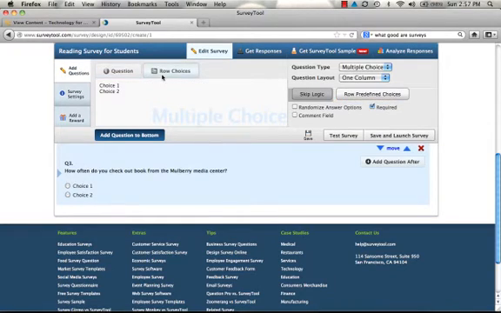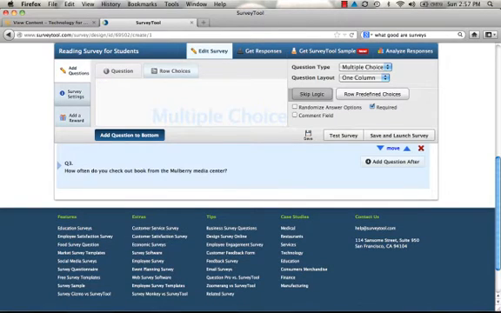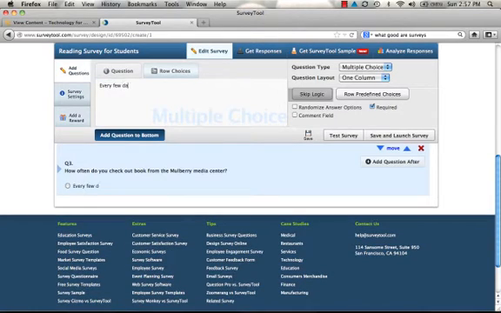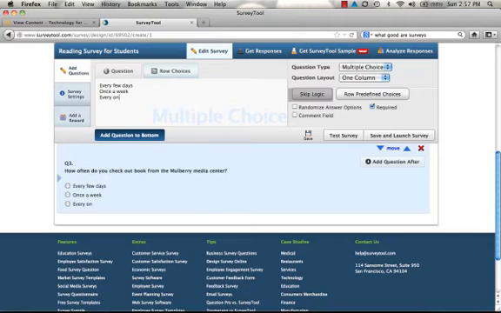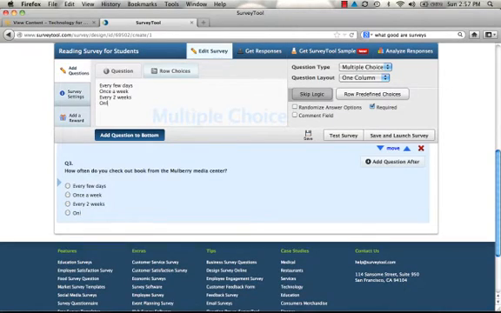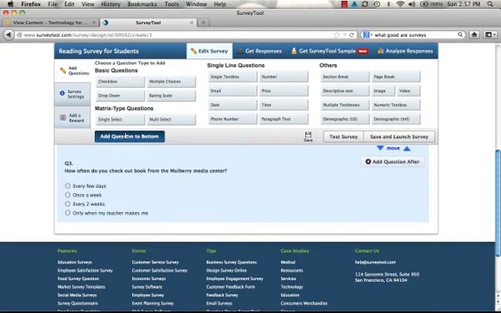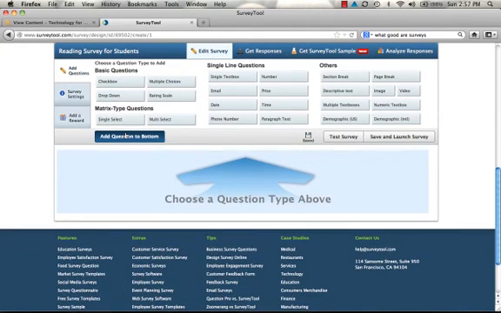And then my row choices, I can take those out, and I can say few days. I could say once a week, every two weeks, or only when my teacher makes me. And if I like those choices, I like how it looks here, then I just say add question to the bottom. And then let's practice just a free response.